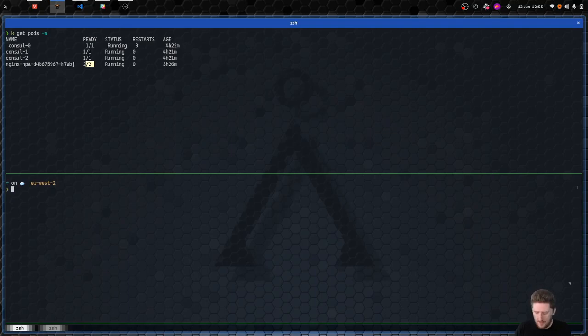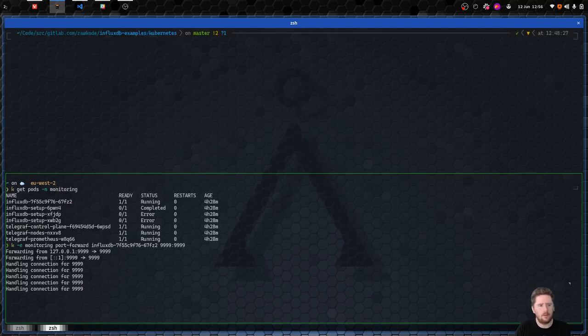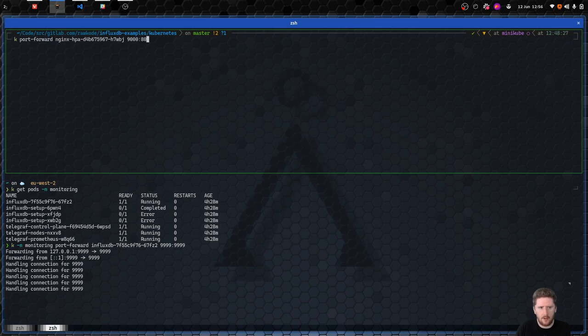Now, in order to do that, I do need to port forward one more time. So we're going to jump up here and we want to port forward to the Nginx pod so that my load testing tool, which is running locally on my machine, can still hit it. So we're going to port forward. I wonder if that's changed. Let's just double check. It has not. So we're going to expose Nginx on port 9000 locally on this machine.